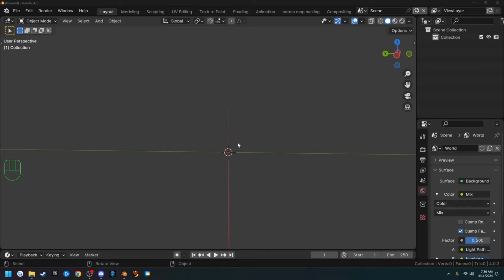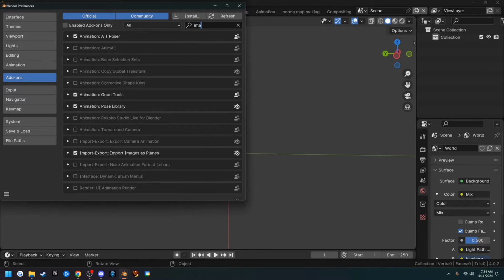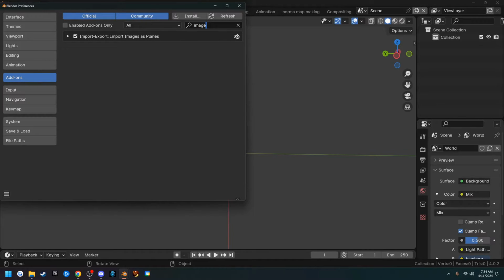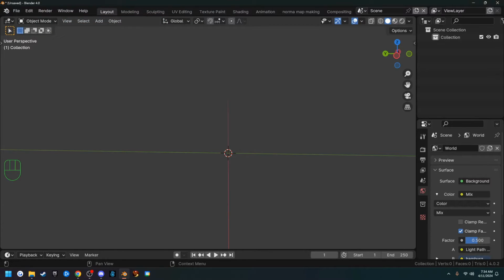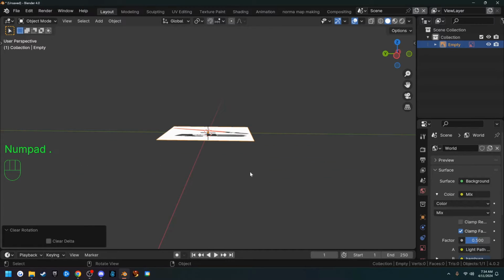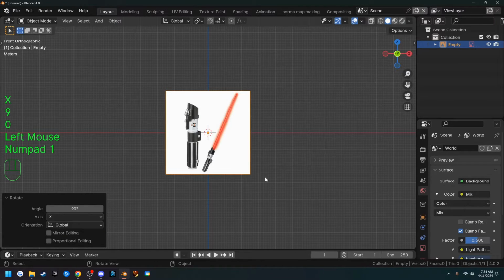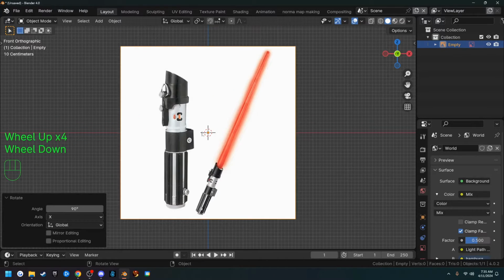So to get started, we probably need an image of a lightsaber so we have some kind of reference. If you go to Edit Preferences and search Image, you can turn on Import Images as Planes, and that will allow you to drag and drop images right into your scene. And then you can hit Alt-G, Alt-S, and Alt-R to reset its location and position and everything. Period on the number pad will center the zoom, and then we can rotate on the X by 90 and maybe go 1 on the number pad to go into front view, and we can take a look at it.